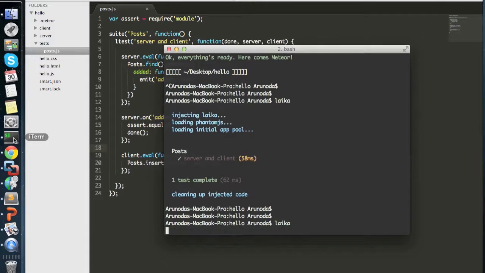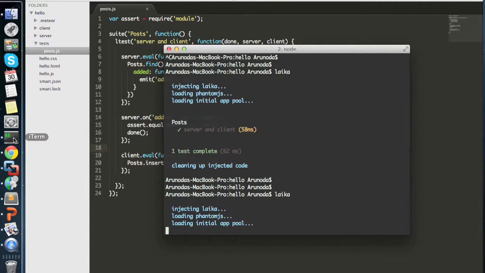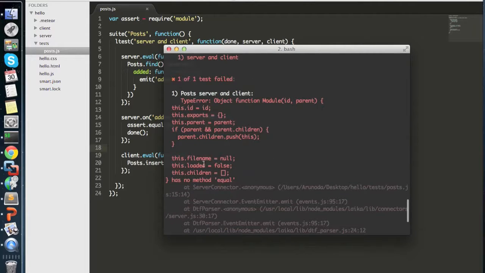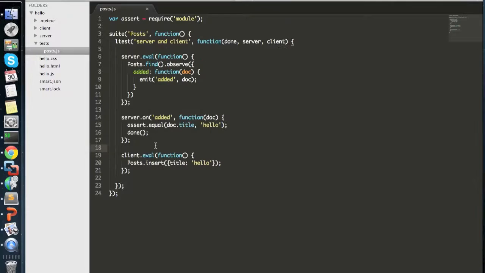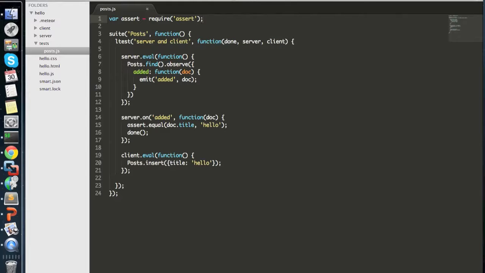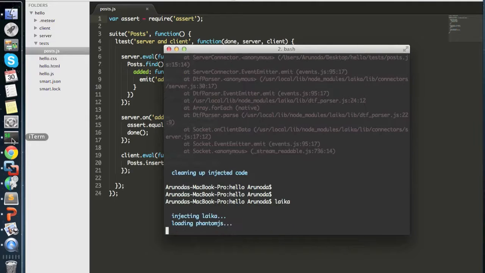Okay, I'm trying again to run my tests. Alright, oh, something goes wrong. No method equal in the assert module. Oh, cool, because I had made a terrible mistake here. I'm sorry, I had to load the assert module. Right, I'm running Laika again.